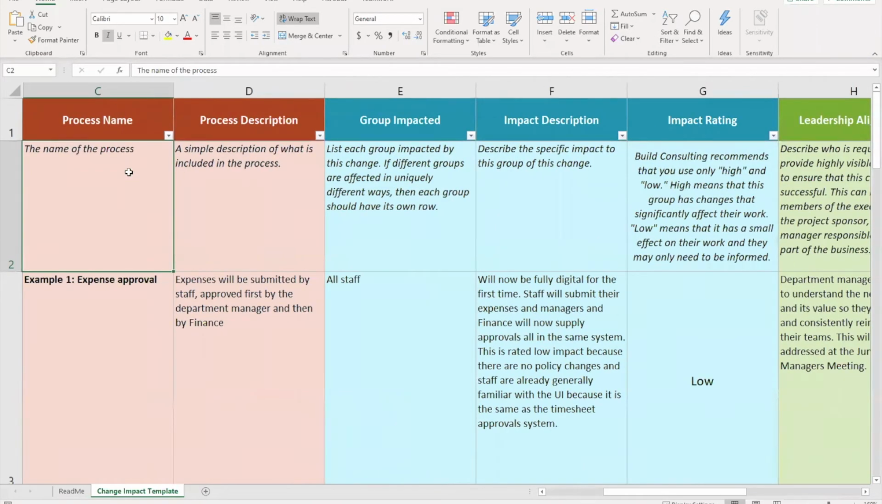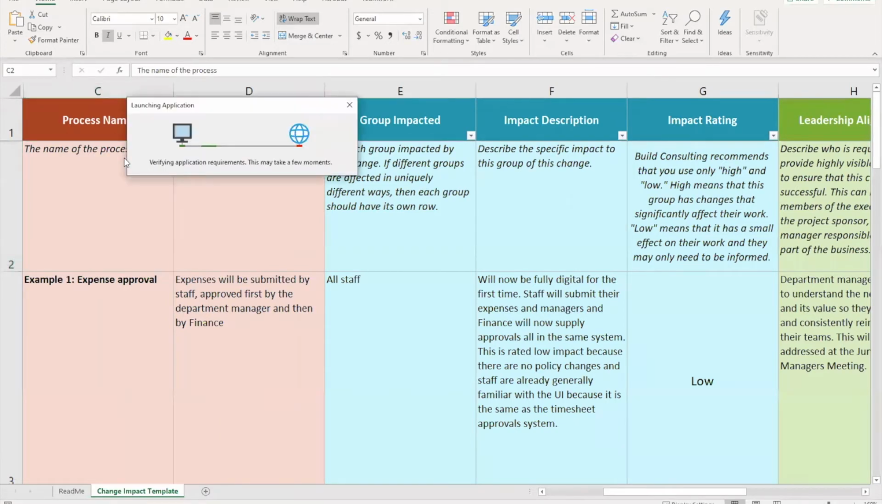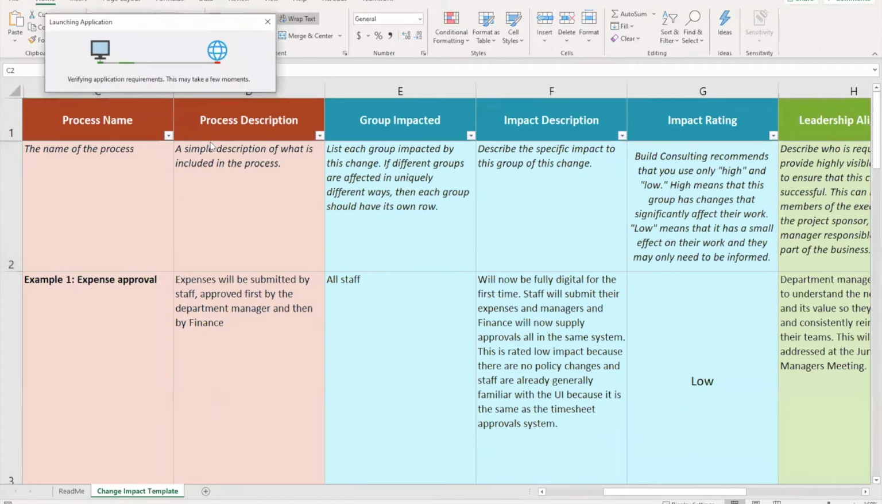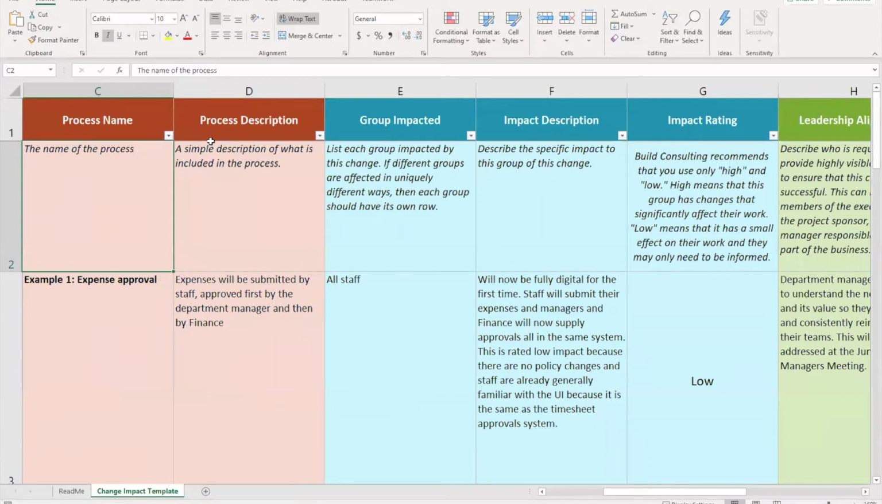So it starts with defining the change. And oftentimes that takes the form of writing down or naming the process that is changing, and then also providing a simple description of what is included in that process. And this is what I think about just in terms of level setting. You want to make sure that everybody is on the same page in regards to the thing that's being changed.